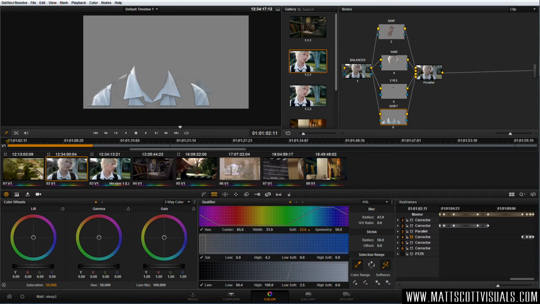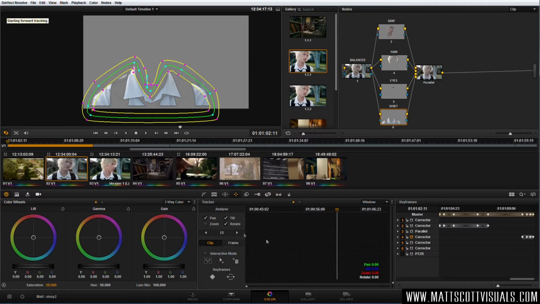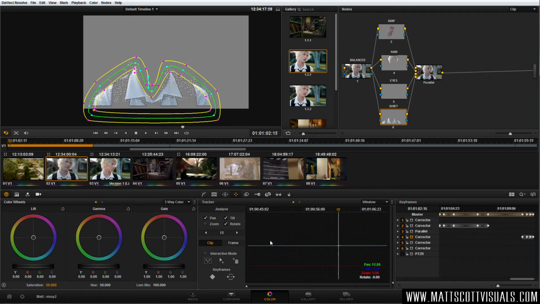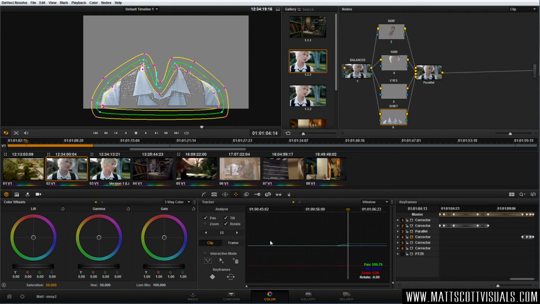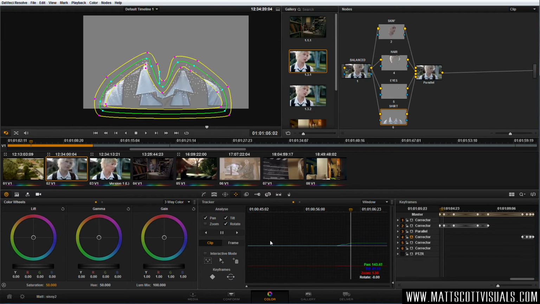So that's not too bad at all. So we just need to track that matte now, so I'll just press Analyze Forward, and DaVinci's going to do an amazing job of that. Little things like this is really what brings color correction to life.